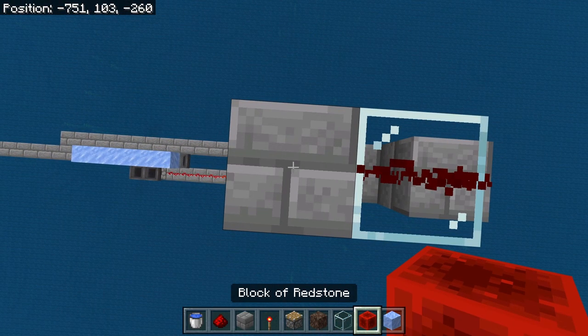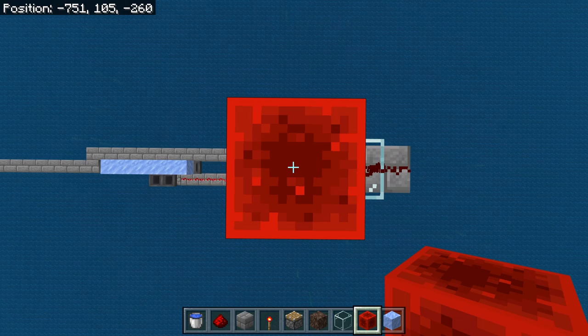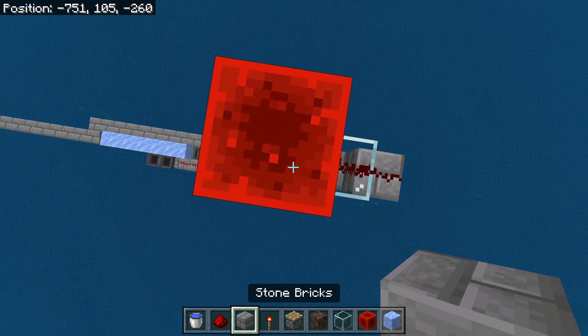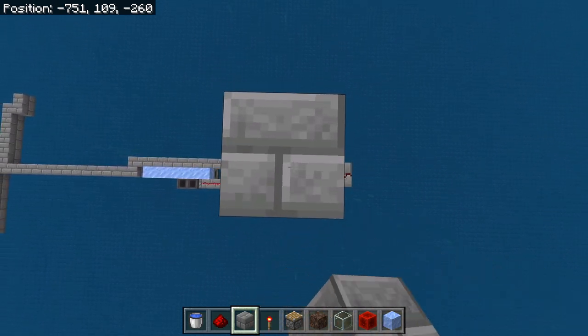Then you're going to place down a solid block here. Stand on top of this and jump and place a redstone block underneath you. That should push you up off of the piston. Then we are going to take our solid blocks and go up by 5. 1, 2, 3, 4, 5.